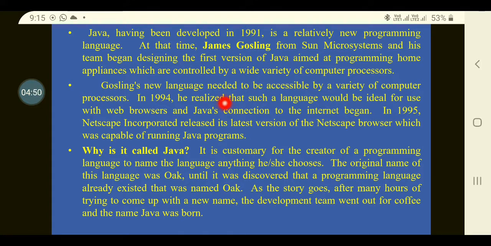When we come to the history of Java, Java was developed in 1991 by the team of James Gosling from Sun Microsystems. In 1994, Java supported the concept of the web, so the language would be ideal for web browsers.